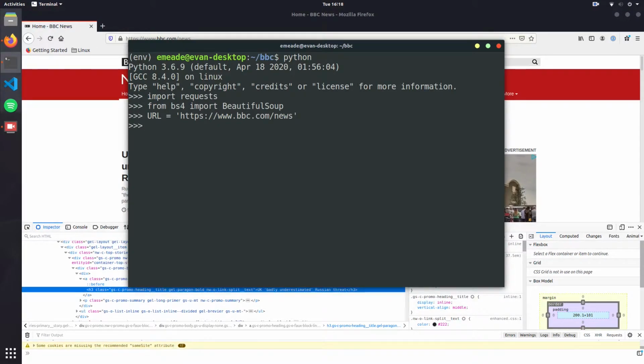The next thing I'm going to do is pull down the actual HTML code that you see here. To do that, I'm going to use the requests module, and I'm going to save that information to a variable called page, by doing requests.get on my URL.